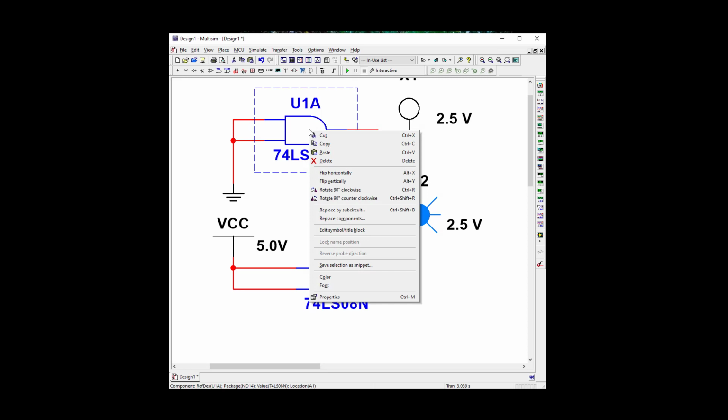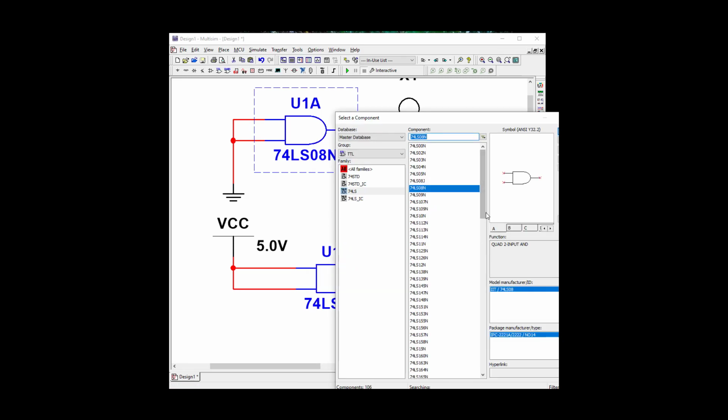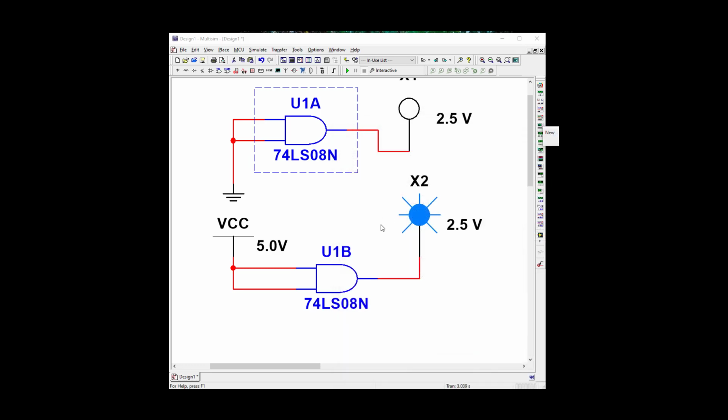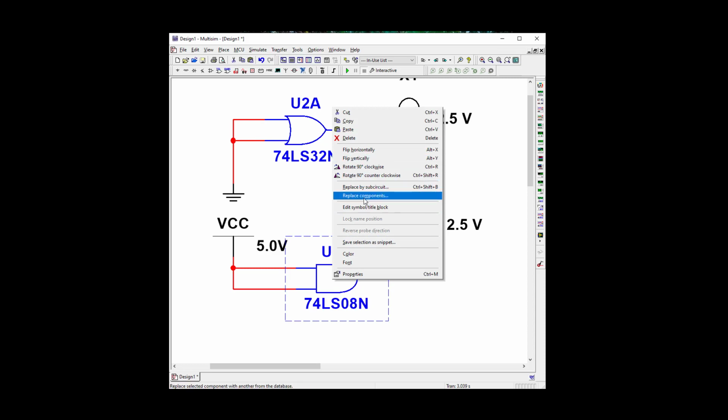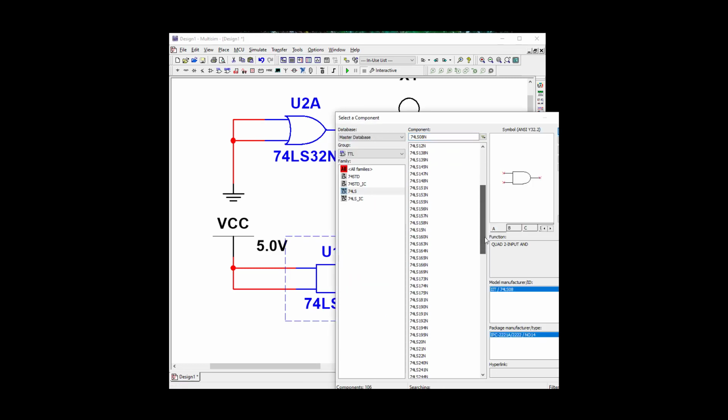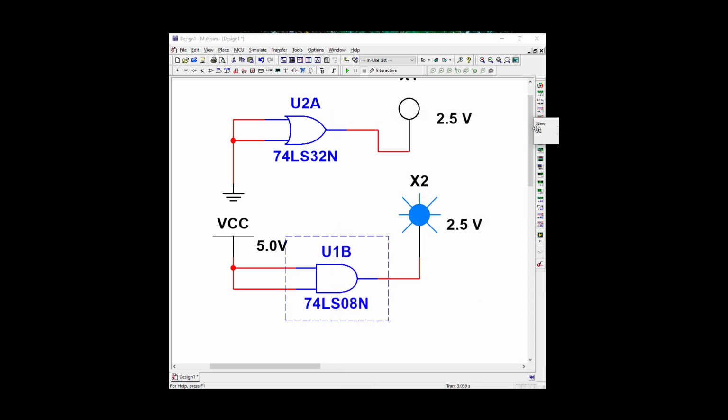So let's try one more. Let's try an OR gate. Replace, and it's a 7432. And we got an OR, 74.32. Okay, fired up, and again we have one in, one out. That is not an inverter.